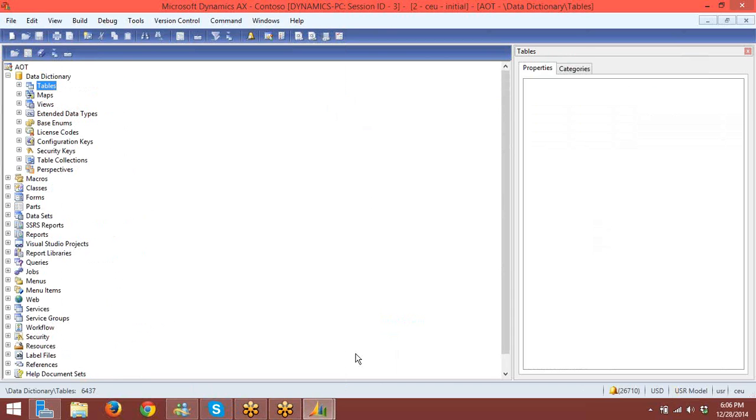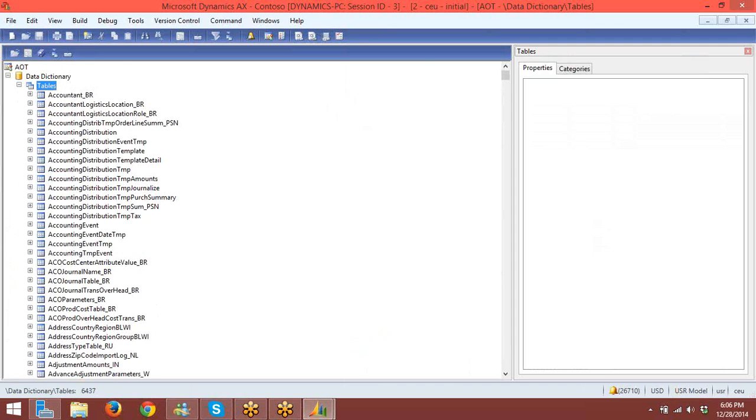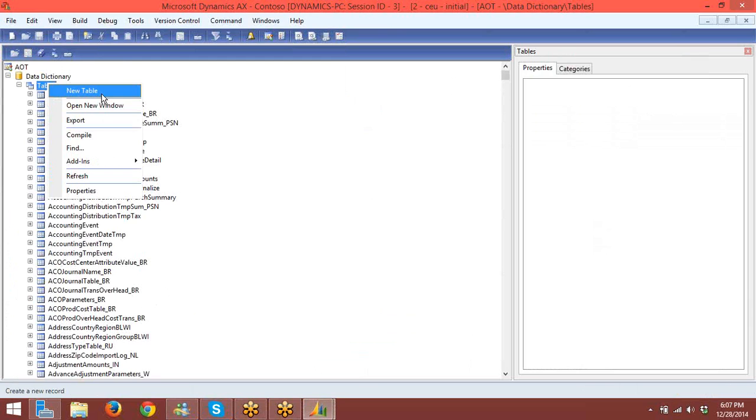The table designing will be done in the AOT table node. This is the place where we can develop the tables. To create a table, normally in SQL we would write a piece of code like create table name, but here there is no coding. It is a complete drag and drop environment. If I want to create a table, I can right click on the table node and choose the new table option. Automatically the table will be created in the AOT table node.